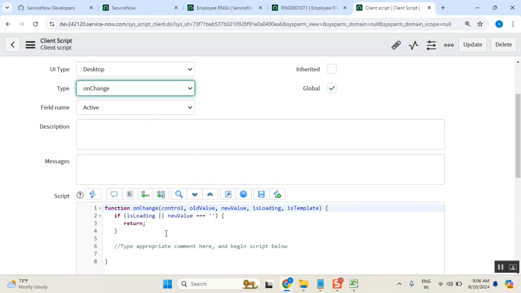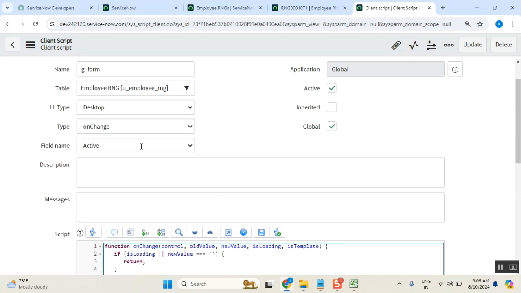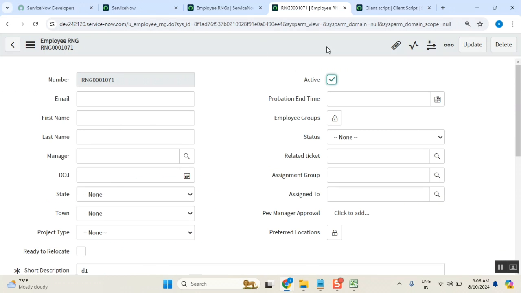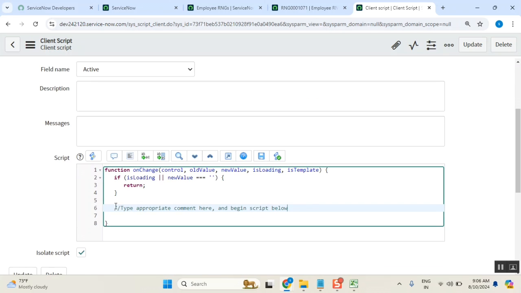Okay, let the structure come. Don't touch anything. You write your code only here. Do not touch this flower bracket and return, and add one more flower bracket. Don't do that. You write your script, okay? So first thing, on change of active field, I'm going to write a script. So third page is, right?